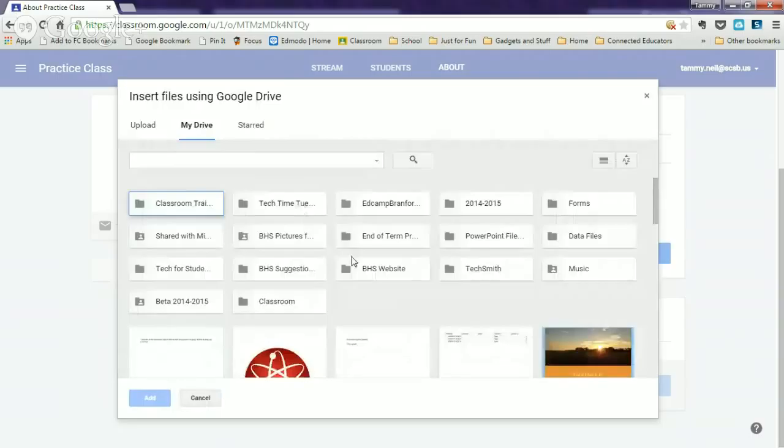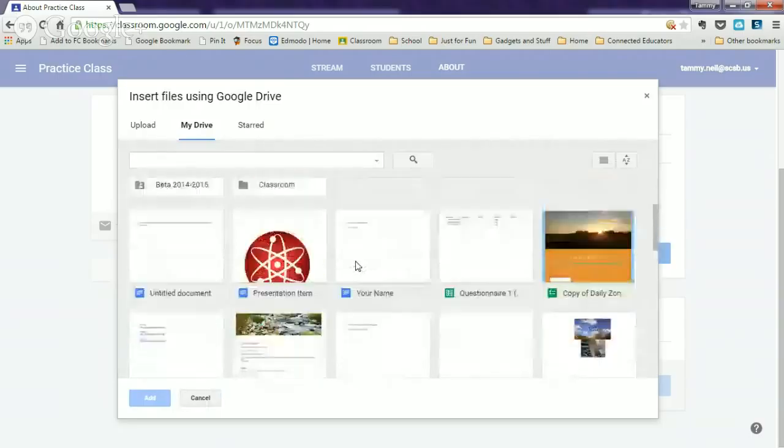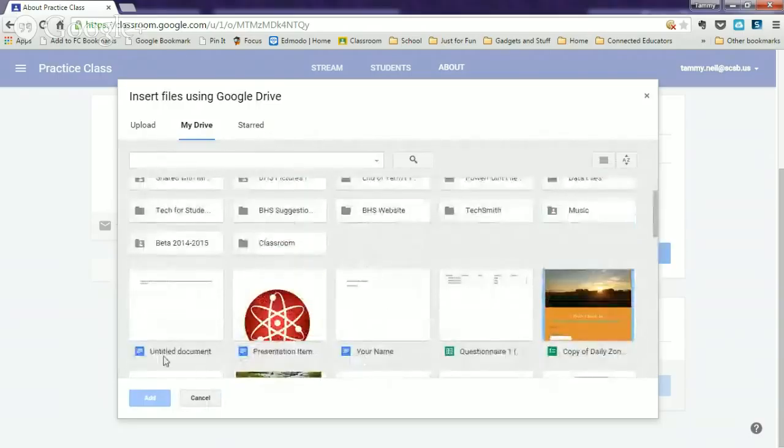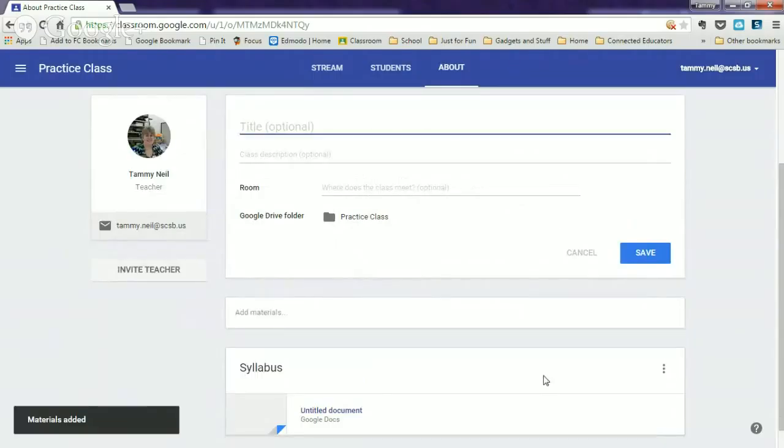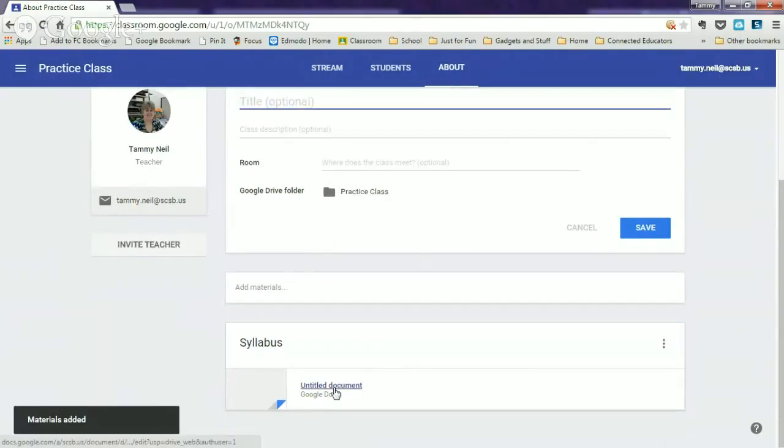This is my drive. These are documents that I've created in my drive. I'm going to go ahead and share this untitled document. Notice it's there. I can click post. Now, any of my students who needed this untitled document that might be a syllabus for my class can go back here, open it, and see it at any time. It doesn't have to be connected to their drive.